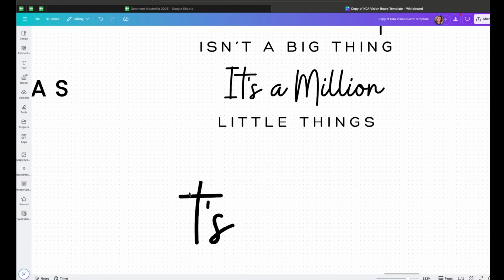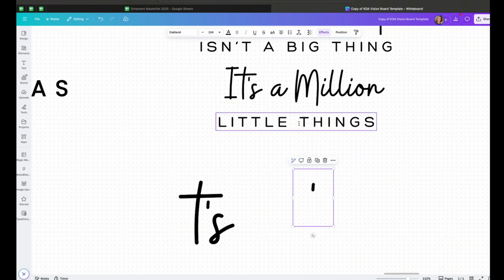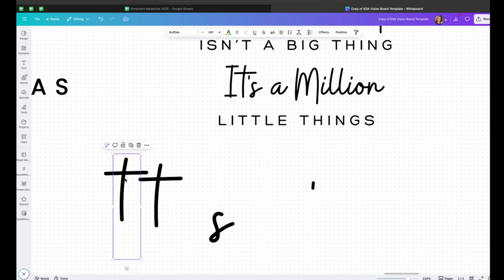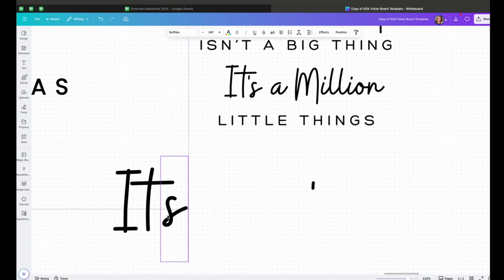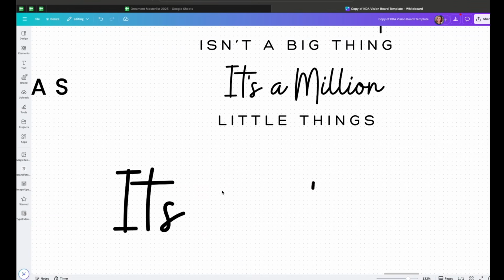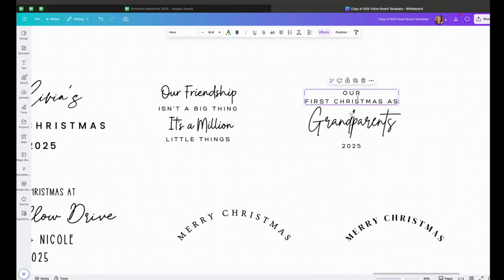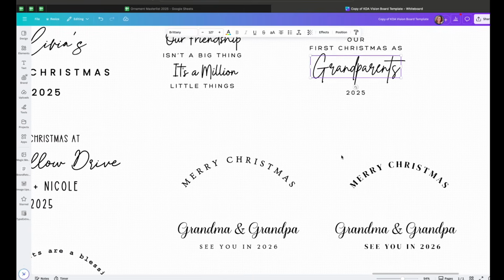So what I did is I found an apostrophe from a different font. This was from an Oakland font. And then I pulled the T apart, I made the I by itself, and then I just placed it together and I grouped it. That's not gonna happen very often, but sometimes you'll run into something a little funky like that, and then you just break it apart, do it manually, and group it. Our first Christmas is grandparents, Hero and Brittany.